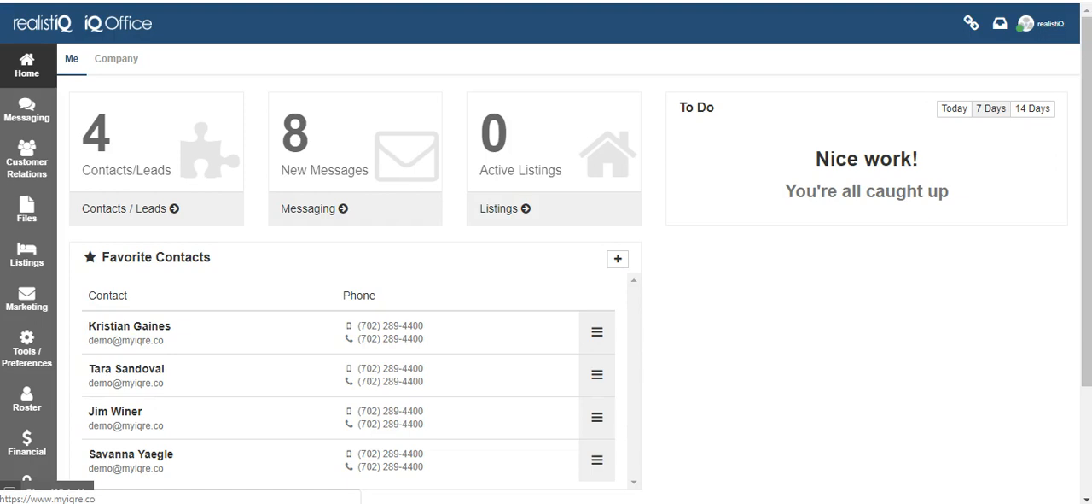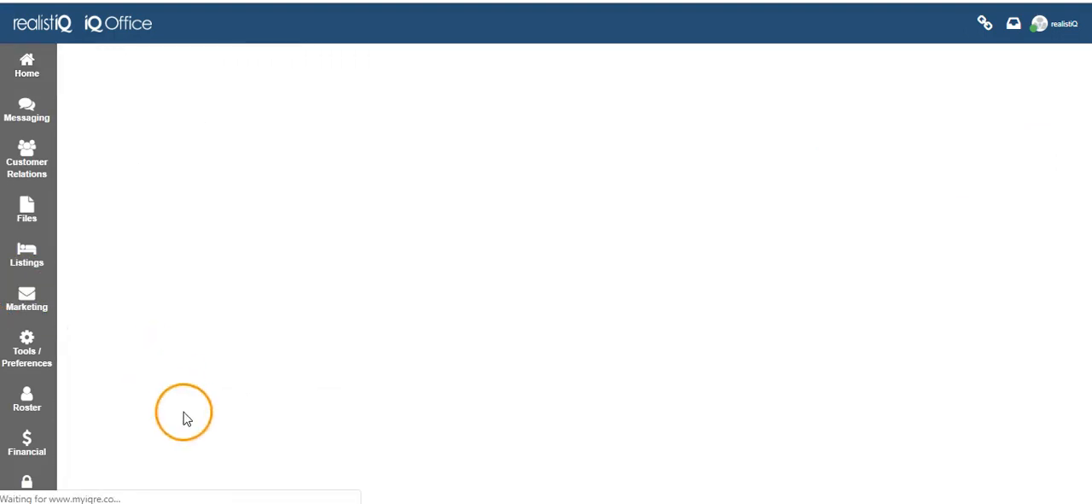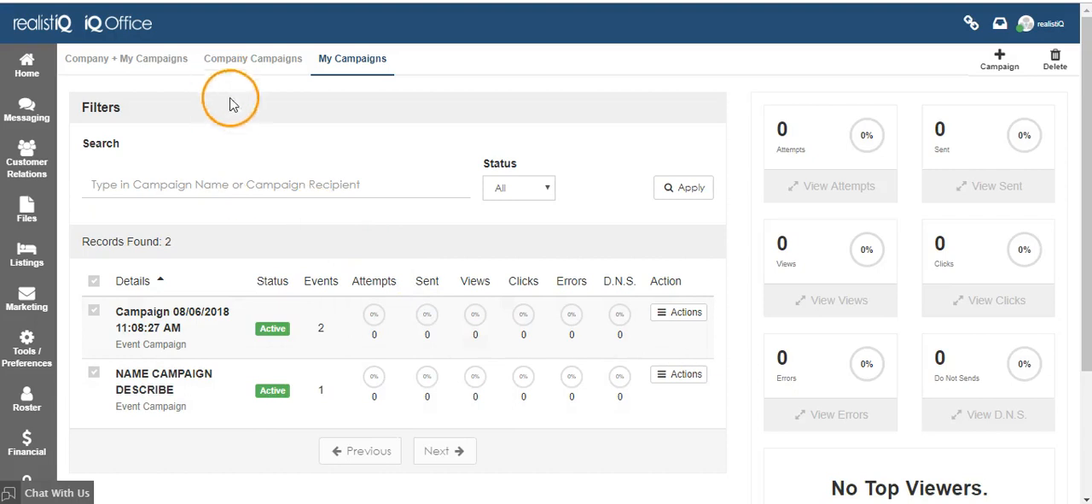To begin, log into your IQ Office. If you don't know how to access the system, please contact your office administrator and they can help you with that. Once you're logged into the system, go to the marketing icon on the left-hand side of the screen and then to My Campaigns. This will open your main campaign dashboard.